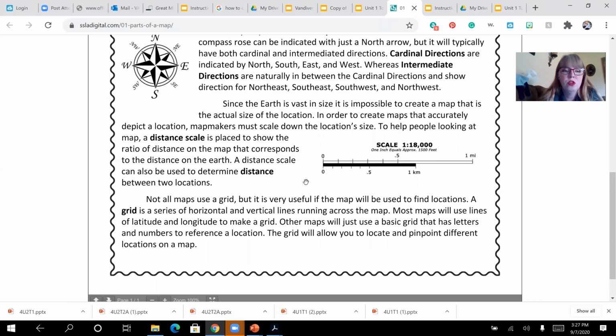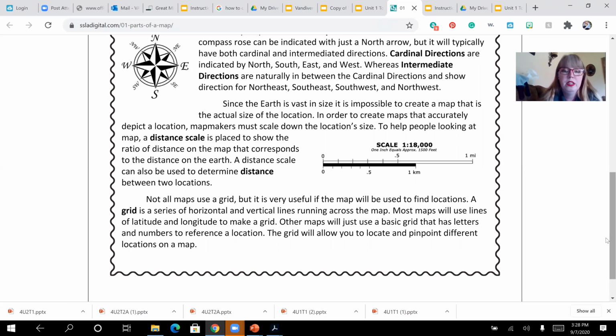Not all maps use a grid, but it is very useful if the map will be used to find locations. A grid is a series of horizontal and vertical lines running across the map. Most maps will use lines of latitude and longitude to make a grid. Other maps will just use a basic grid that has letters and numbers to reference a location. The grid will allow you to locate and pinpoint different locations on a map.